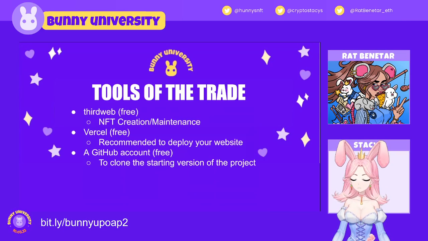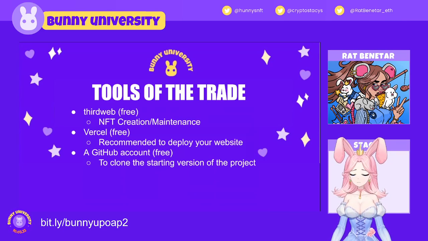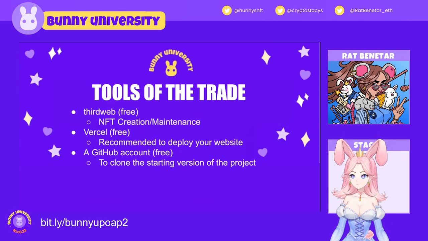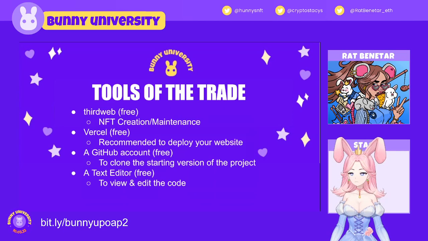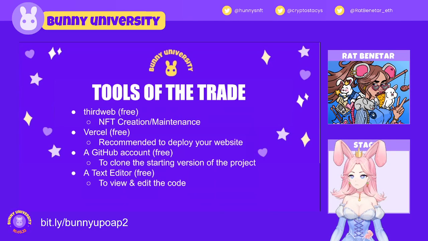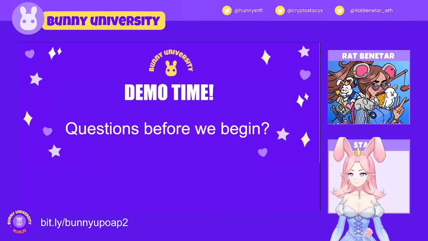Basically, what we're going to do today, and the way that we did it for the actual Hoop Scout site, is we took a starting base from ThirdWeb, and we just customized it and tweaked it until it became what we needed, and it became the Hoop Scouts website as we know it today. And you also need a text editor, and there are many, many free options out there. That's just going to be your ability to actually view and edit the code.